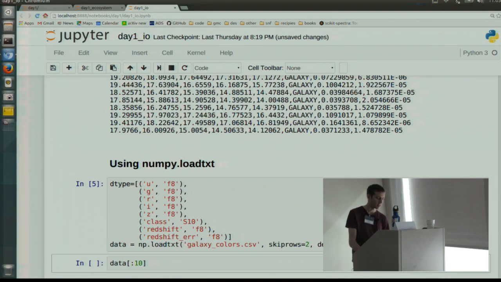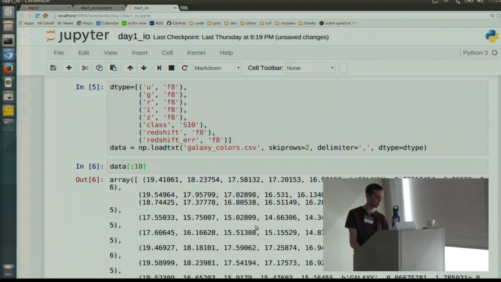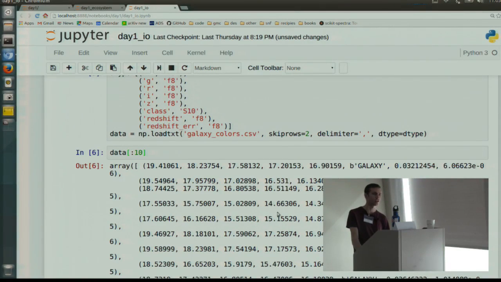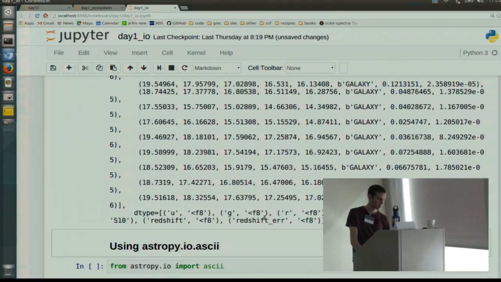And it finally works. You can see that I've got what's called a NumPy structured array, which is an array with multiple different types of data in it. You can see they're mostly floats, but I've got some string values in there. It's all kind of verbose to do this.